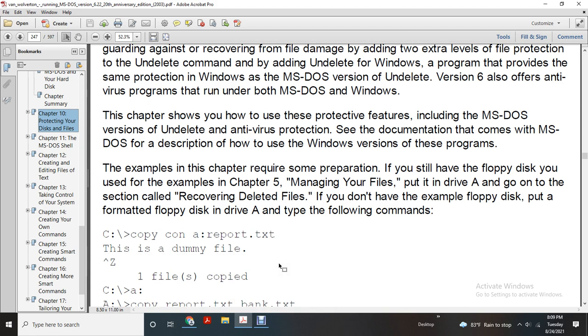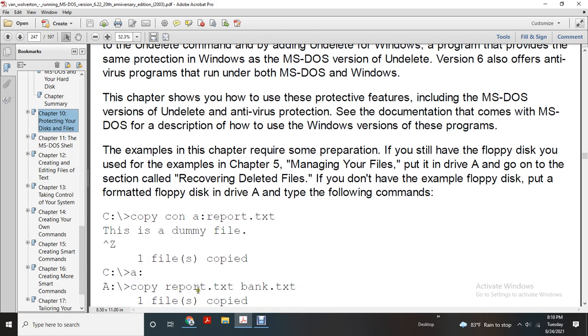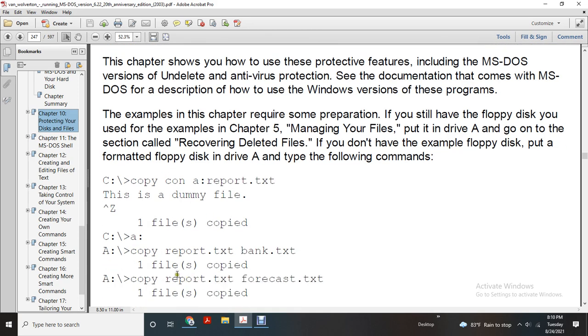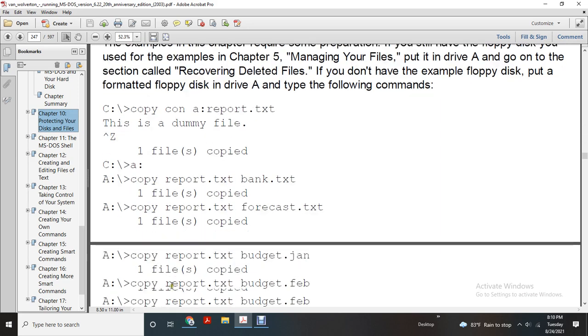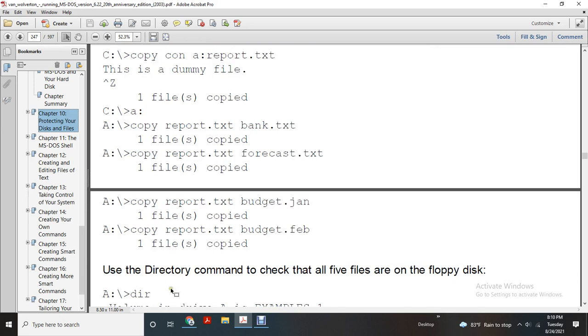This is a dummy file. Press Ctrl+Z. Then copy one file from the C drive to the A drive: copy report.txt to a:bank.txt, then copy report.txt to a:forecast.txt, then copy report.txt to a:budget.jan, and then copy report.txt to a:budget.feb.